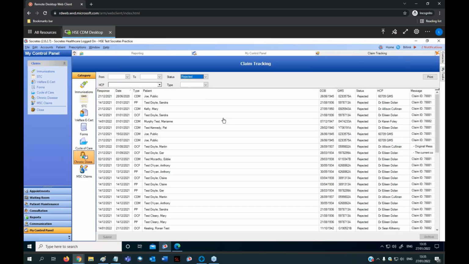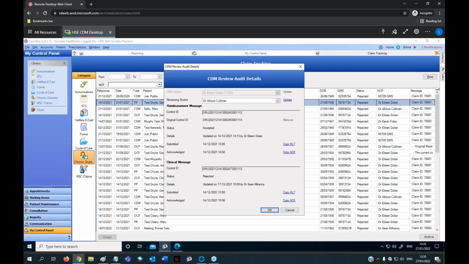If I wanted to point out something people don't realize: if you wanted to check the status of a certain visit, like why this one is rejected, I highlight this Sandra Test Doyle patient, and on my keyboard I press Control Alt and the letter A. It will open up this section here. From here, we have CDM review audit details. So, Control Alt and A after highlighting the visit.